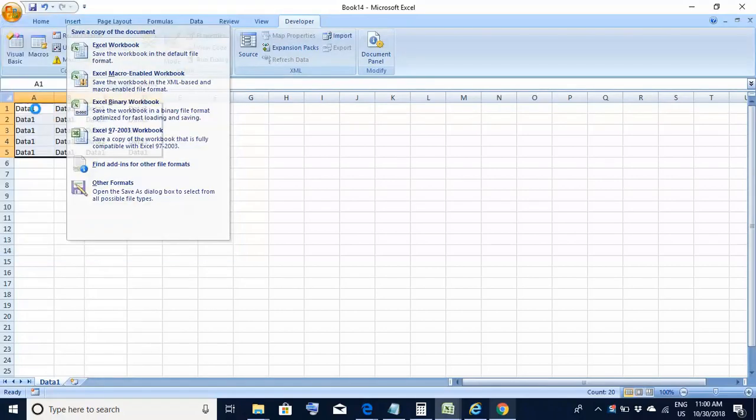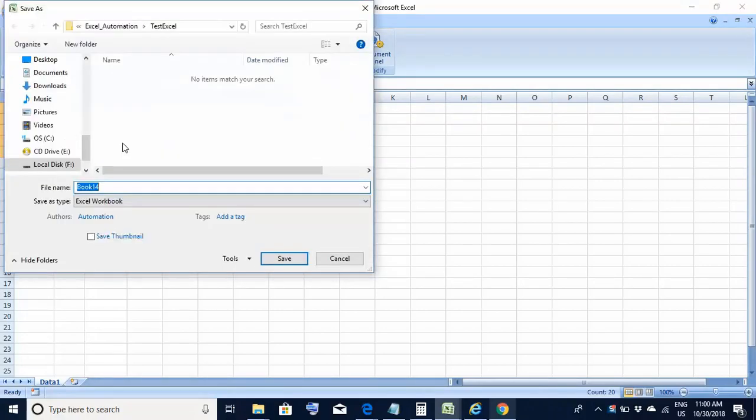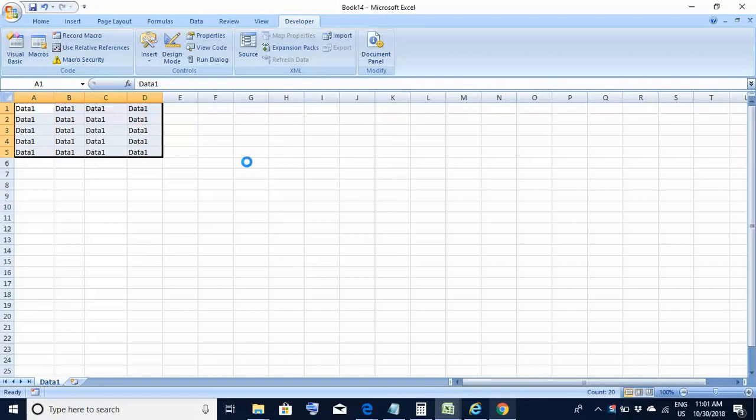So I do a save as, and in any location in your system, I'm using this Excel automation test Excel, and giving any name. I'm using the name data 1 and clicking on this save button. So this workbook gets saved. Now these steps we had performed manually.